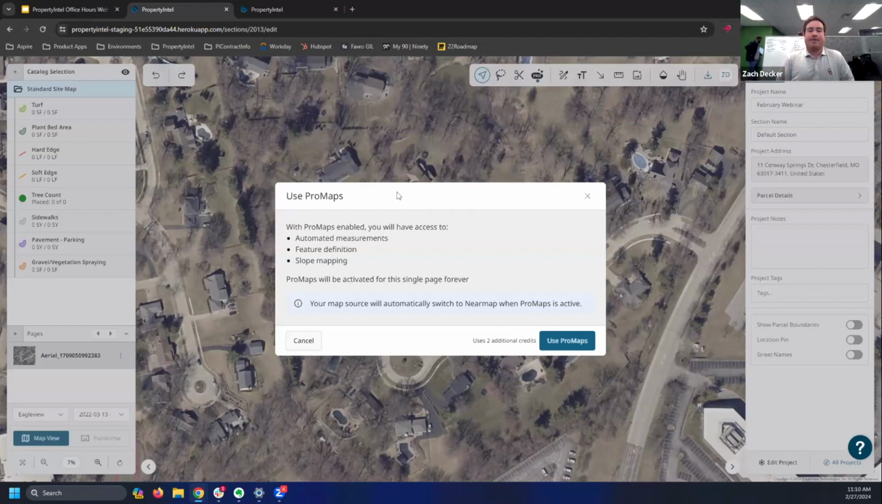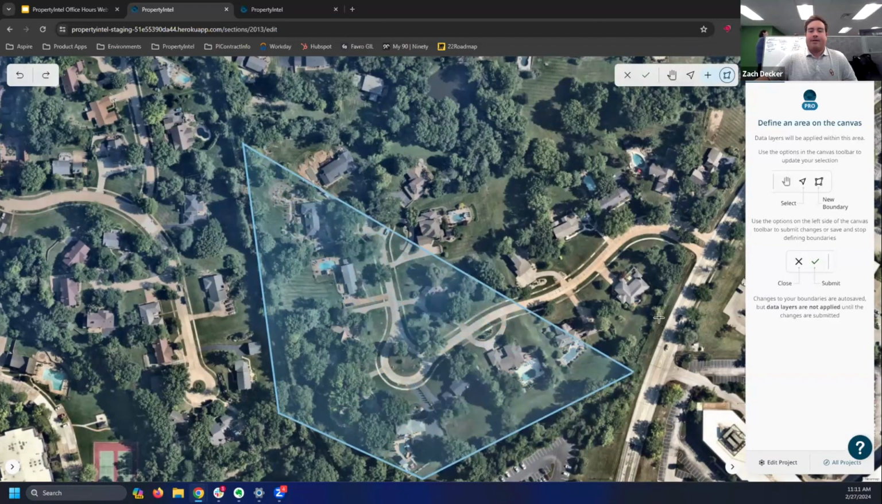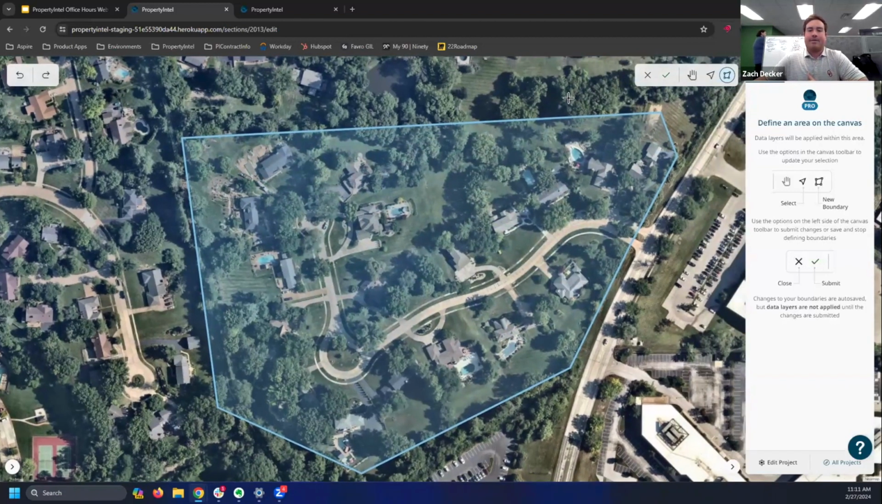You're going to have automated measurements, feature definition, and slope available to you. So after I agree with all this, I can click use ProMaps, and if I was on EagleView, like I was previously with our default imagery provider, it's going to switch over to Nearmap. So you can see the image background reflect that. And then I can draw my boundary outline. So I'm going to capture all of these houses here. And once I have my boundary, I can double click or click enter, just like when drawing with the normal area/volume tool today. Click the check mark here.